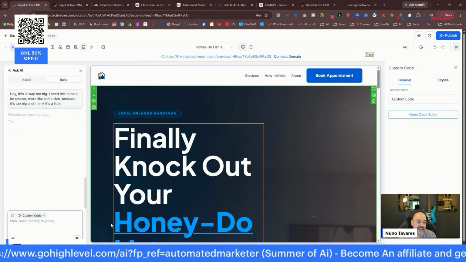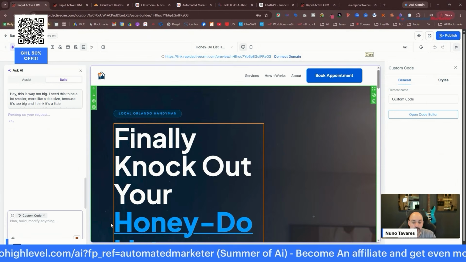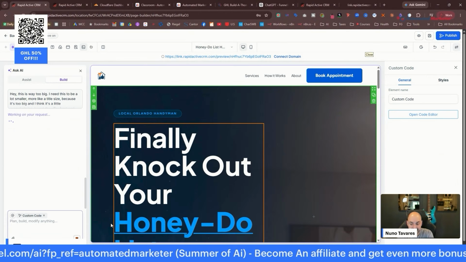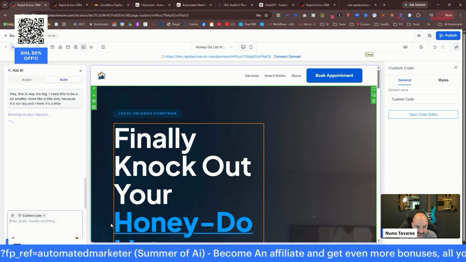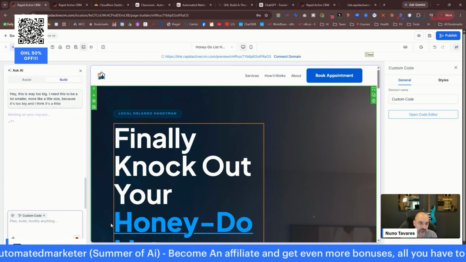So I'm going to go back in there and I'm going to have AI adjust this. But notice I clicked on the thing I didn't like. And then on the left-hand side, I'm adjusting it. So just keep in mind that that's how you're going to work with AI.